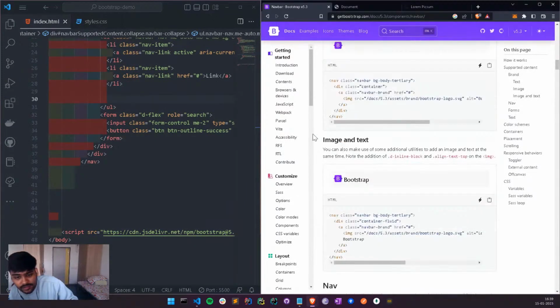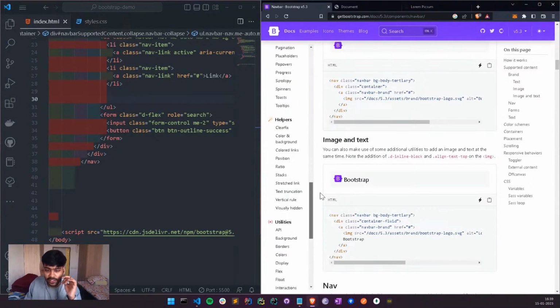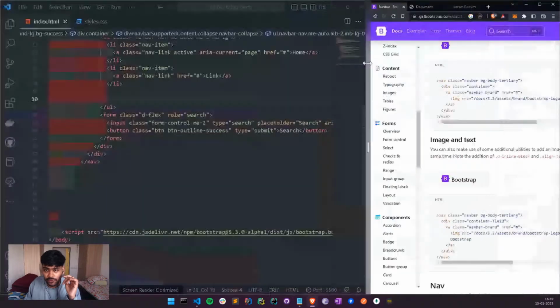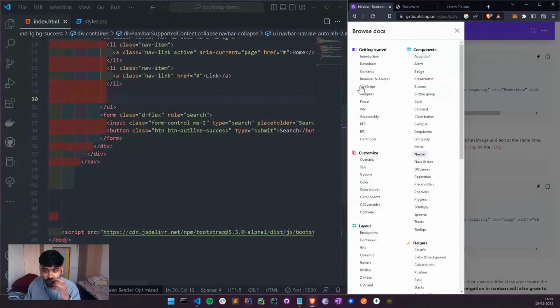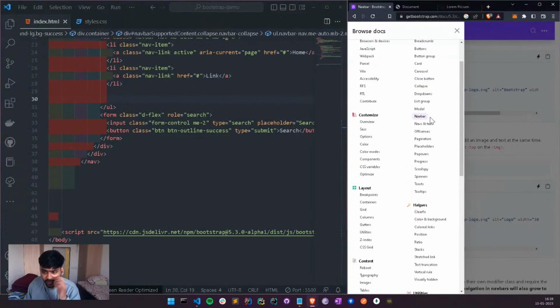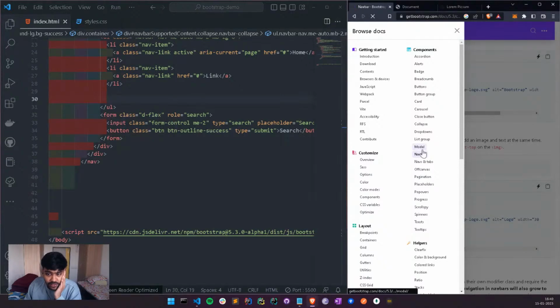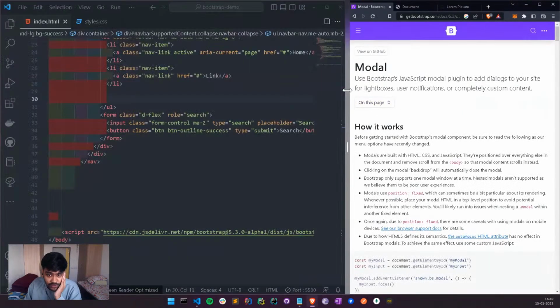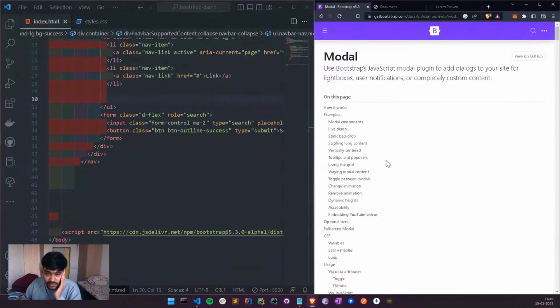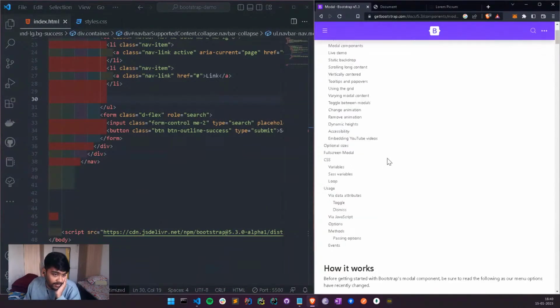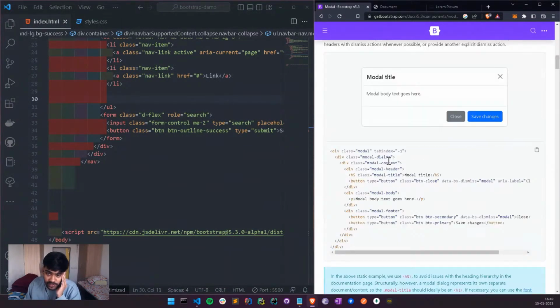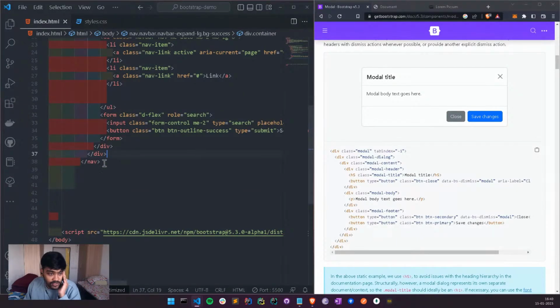Cool. So these are all the class names which Bootstrap has to offer you. Wait, let me scroll down. Yeah, so that was the navbar for you. Another important thing which comes to my mind is the modal part. Modals are also a very commonly used component in any website. You'll see that many websites have this modal thing. So let me get that.